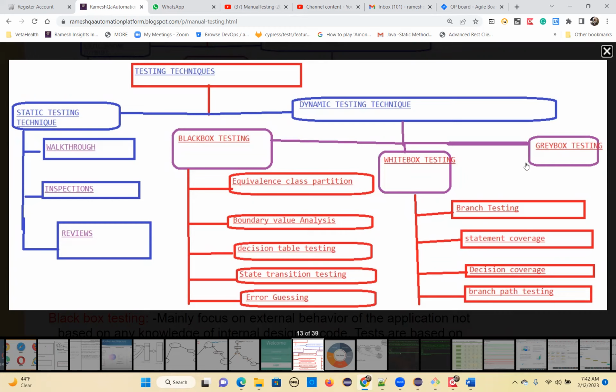And gray box testing means the combination of black box skills and white box skills. Which tester has both black box and white box skills, that tester is called a gray box tester. So black box testing means it's only functional testing or UI testing or front-end testing. That is basically manual testing. Manual testing, we call that black box testing or functional testing, front-end testing.